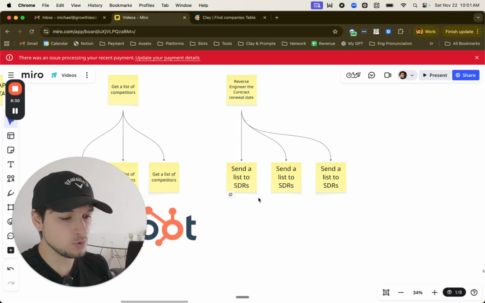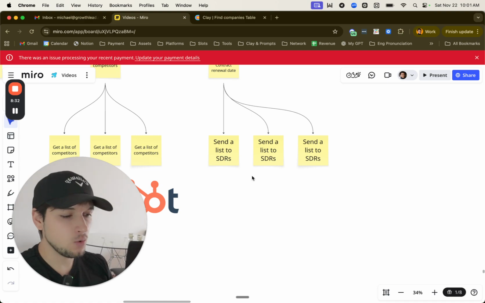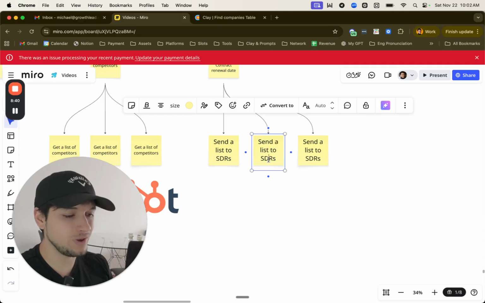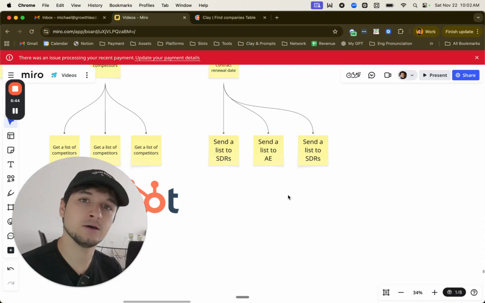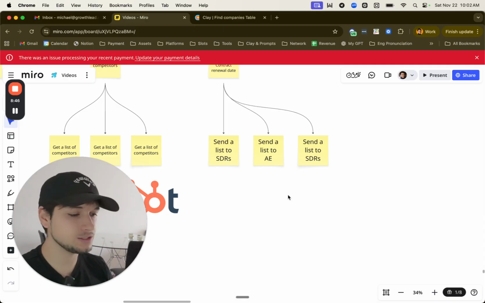And now you can leverage this in 3 ways. 1, you can send the list to SDRs every month, basically, or every 15 days. 2, you can send a list to AEs, especially if they are named accounts. Okay, you can send a list to AEs.